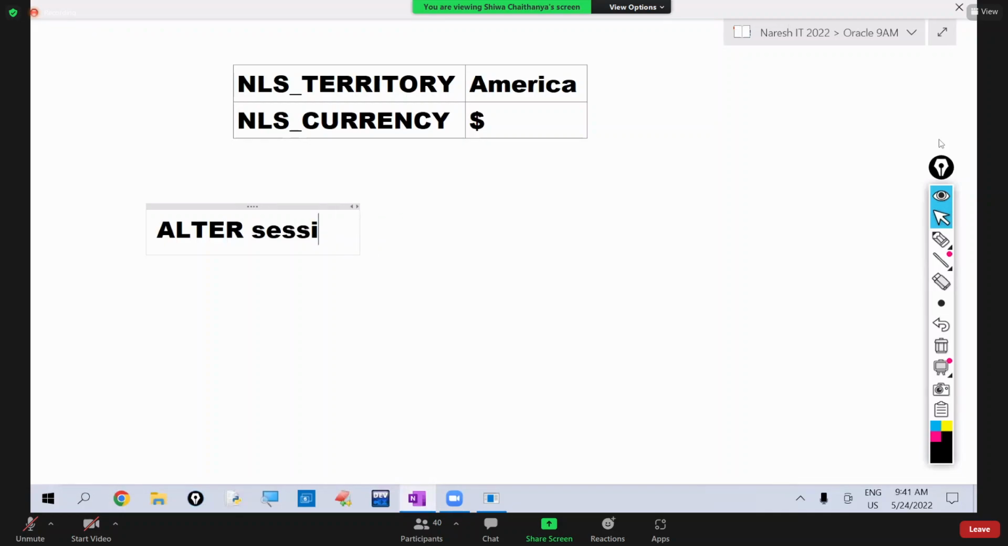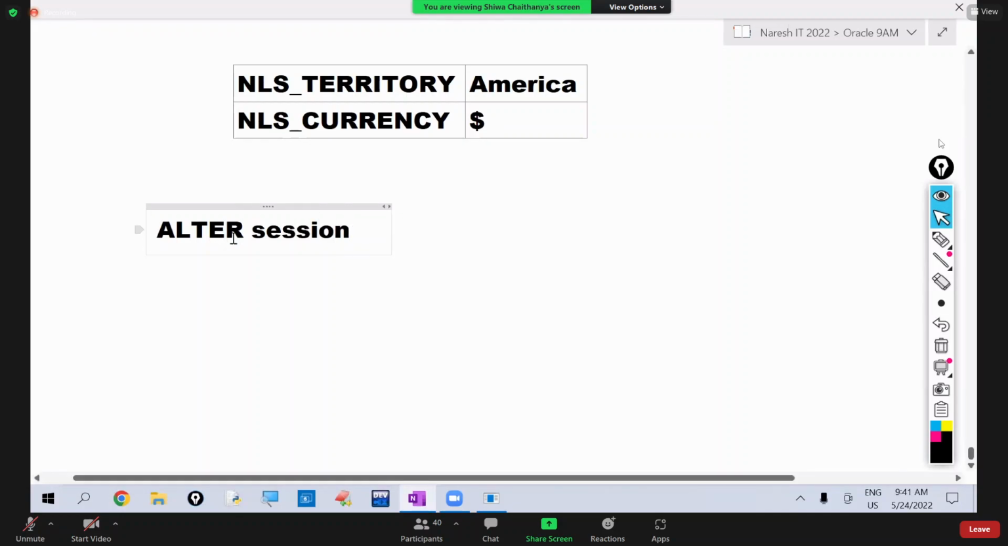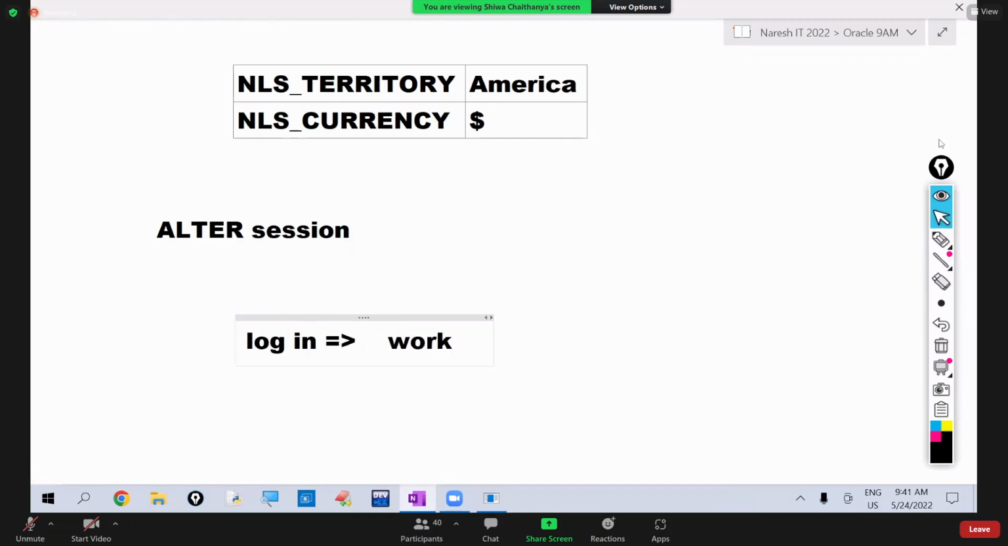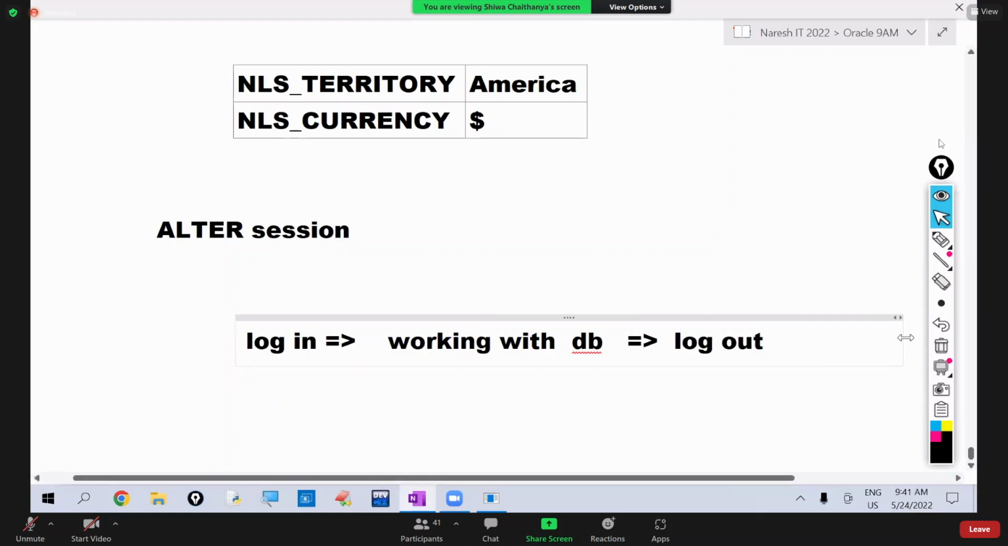When we write session, what is the meaning of this, sir? Session means we are logging in and working with the database, and then we are logging out. This span of time we call one session.